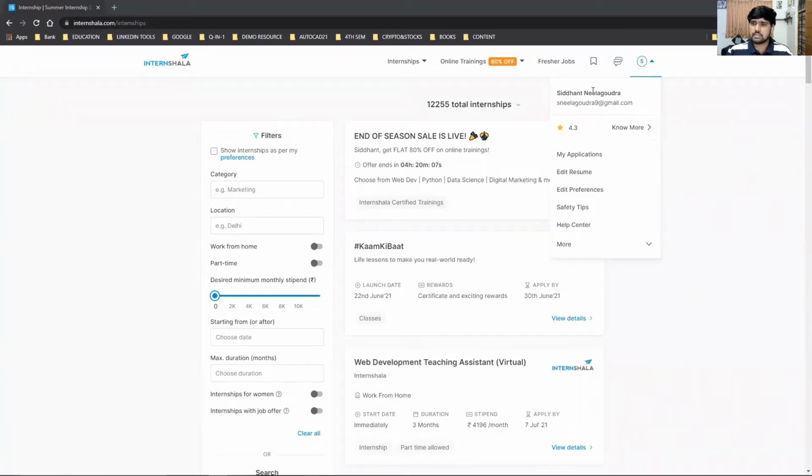Under this profile section, you get your name, your email ID, my applications, edit resume, edit preferences, help center, and more. With my applications, you can keep a record of the internships you apply for. It will give you a list of all the internships that you have applied for. And this is the edit your resume section, where you make your resume.